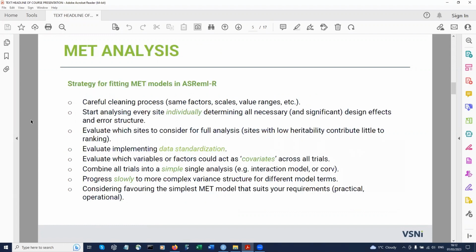So again, what are the strategies for MET analysis? And again, these are my strategies that are a bit generic, but you can modify and use them in different ways for your analysis, depending on your objectives. So obviously, the first step is a careful cleaning process. And this goes to redefine some factors, make sure the scales of the response variables are the same, the missing values are the same, you look at the range of the values and so on.